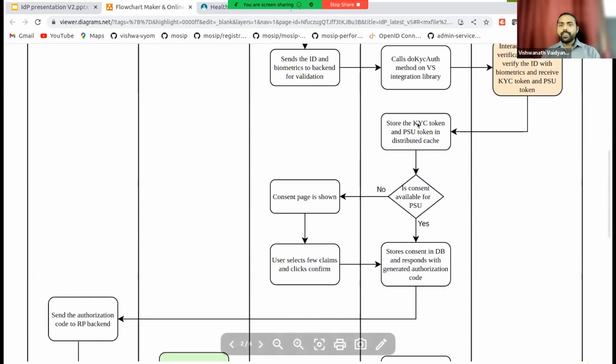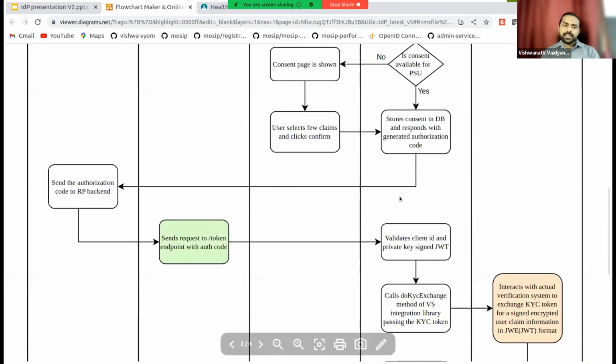So these two pieces of information are what we are expecting from the verification system to give back to our module. We are going to store this KYC token, and we are also going to check whether existing consent is available. For example, the user logs into the same site, consent is already given, right? Whether we want to use that same consent. So we will check that. If consent is already given, we will go to the next step. Otherwise, we collect the consent. And we're going to generate something called an authorization code that gets sent to the relying party.